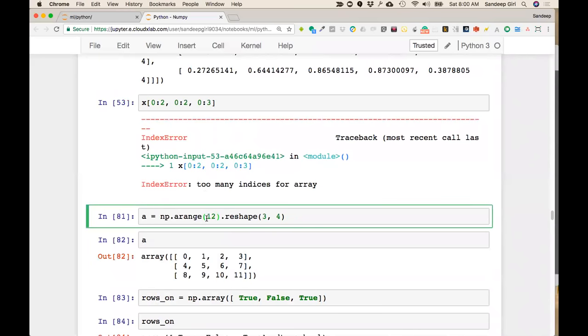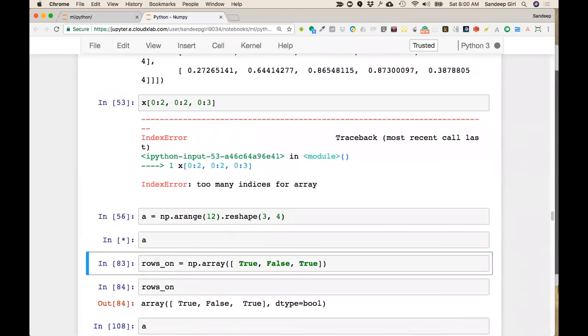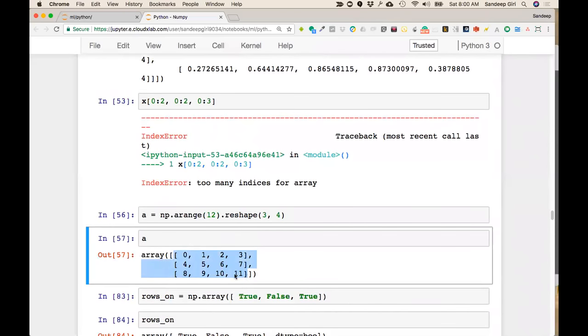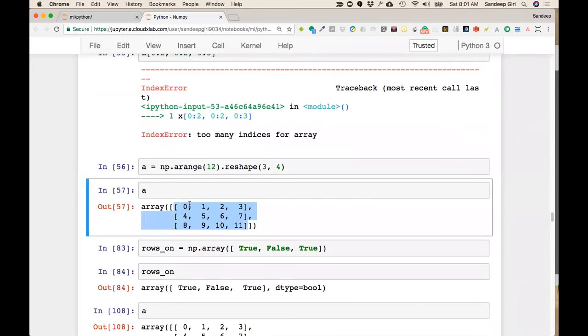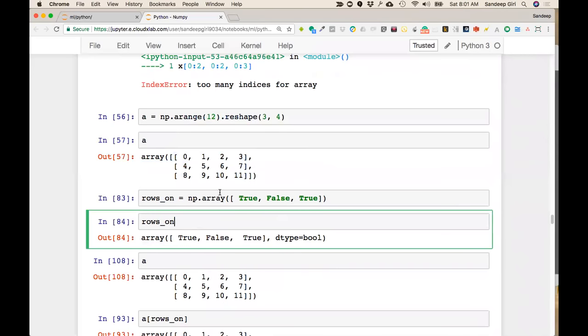Also, we can quickly create an array by reshaping a single dimension. We just created a simple 3x4 array from 0 to 11. And here we are trying to pick up only the rows based on a Boolean array.